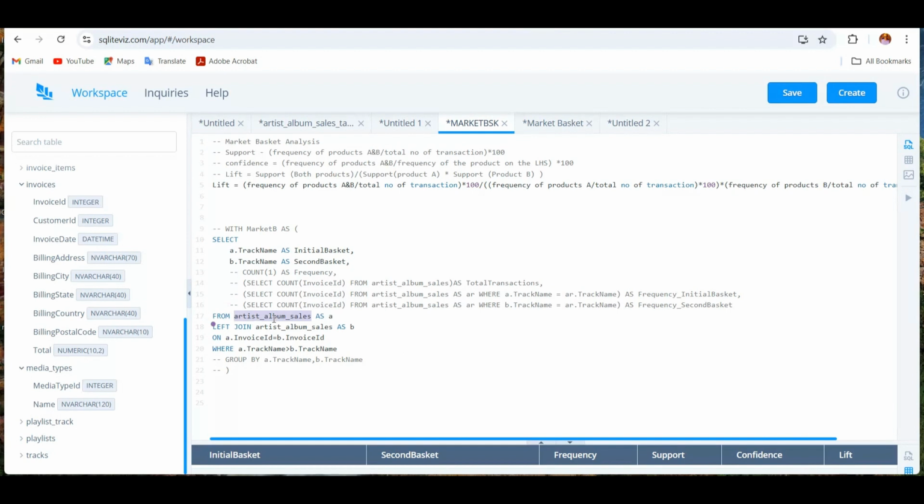There's a video on how I created this table. I'm going to put a link to that video in this video's description. So we're going to create these two baskets from this artist albums table.